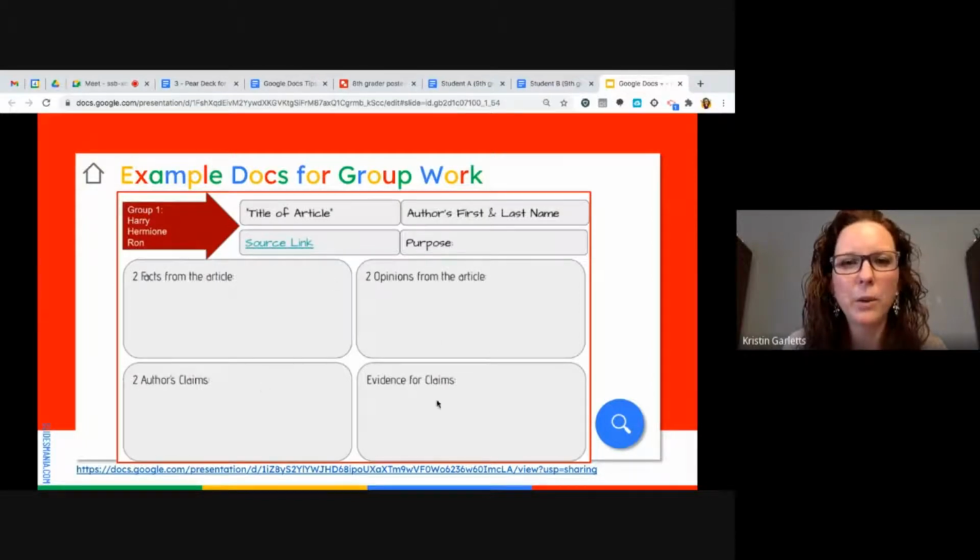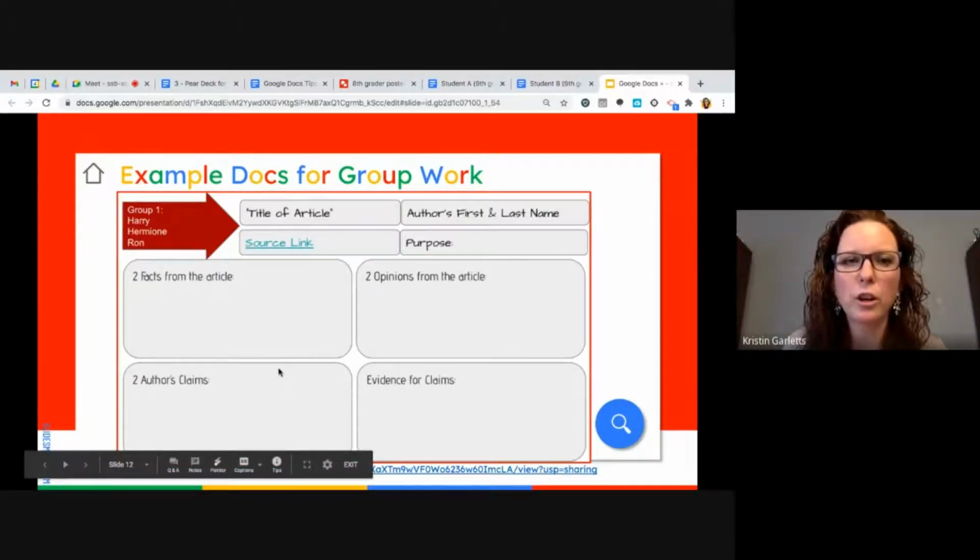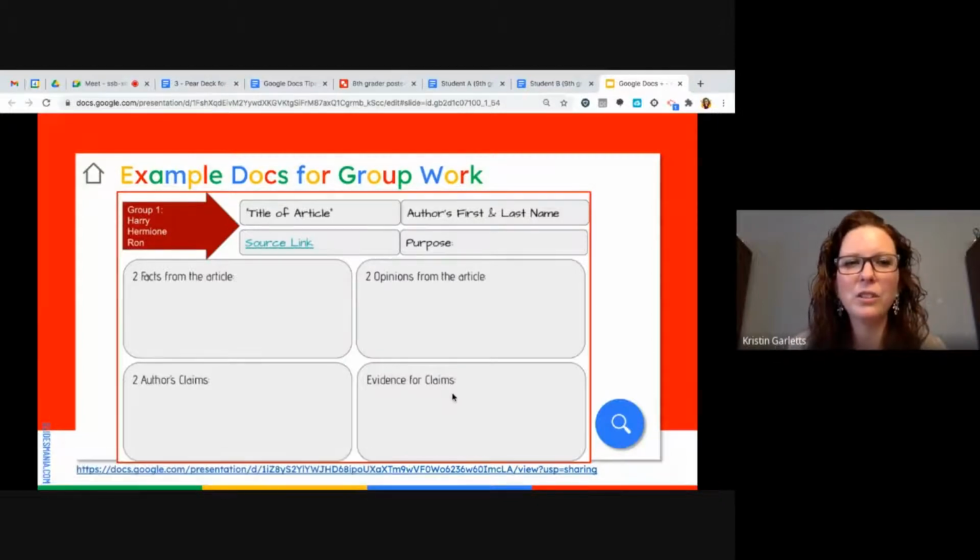And then these are great questions to ask about any nonfiction article. What are the facts? What are the opinions? What are the author's claims? Like, what are they trying to prove? And then what evidence do they have? So this is a great way to have them examine nonfiction articles from any content area.